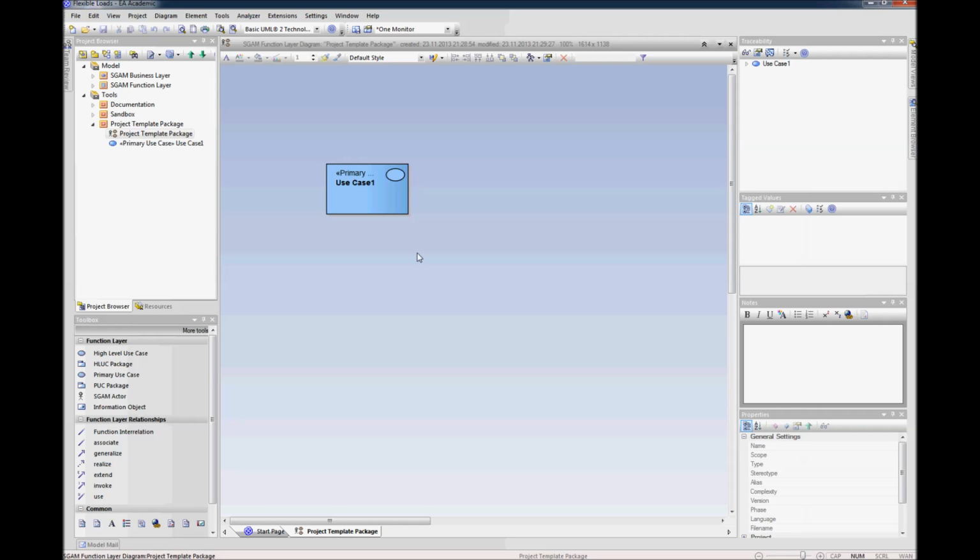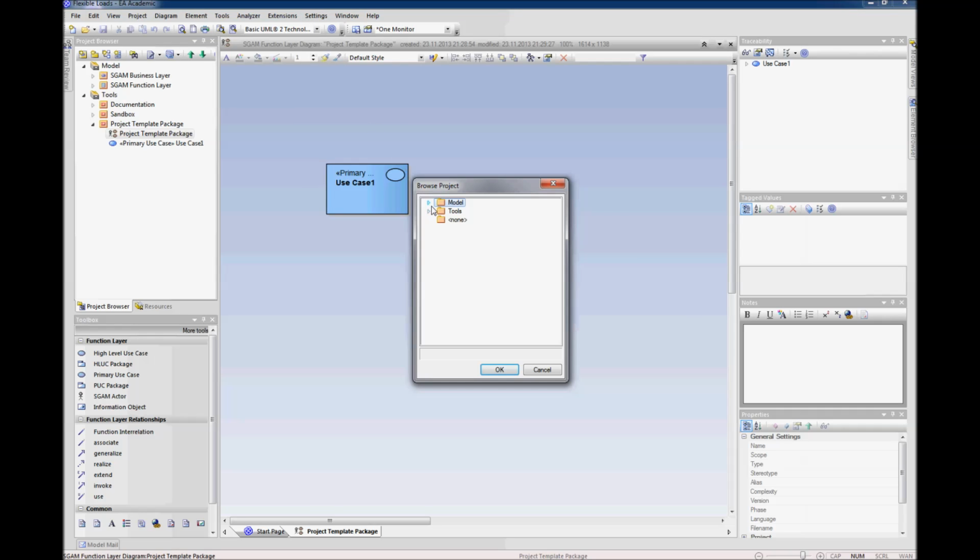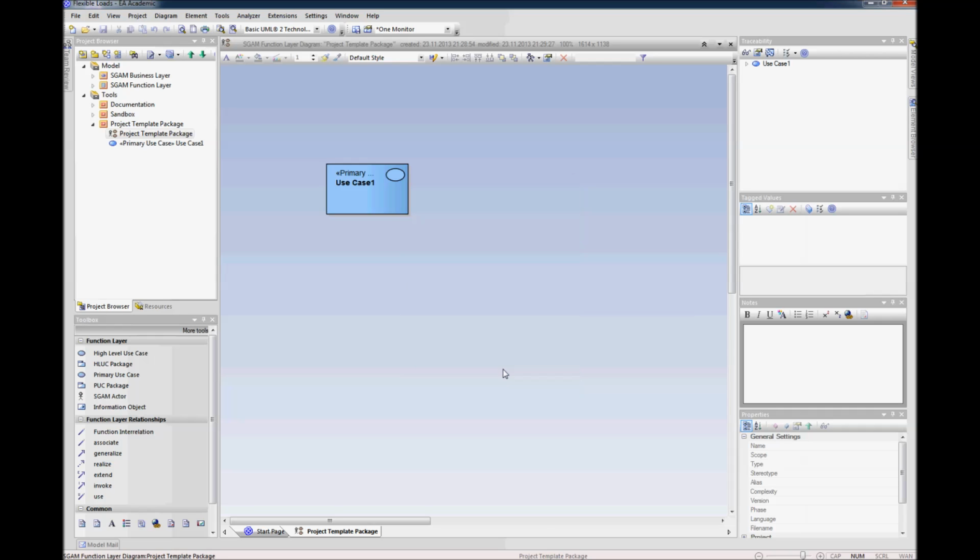I save it. And now I can select on the settings and project template package. My project template package, okay, and now every time when I place a primary use case on a diagram, it will appear in that way.